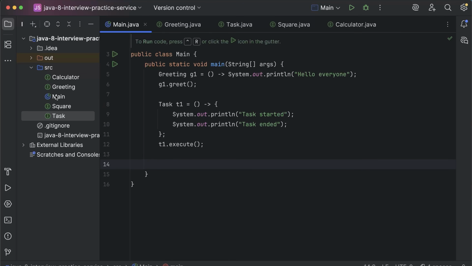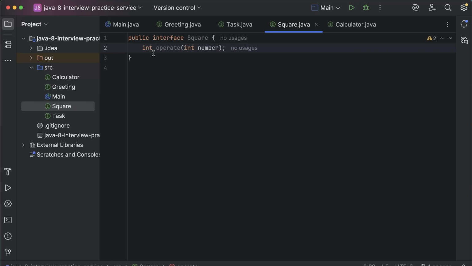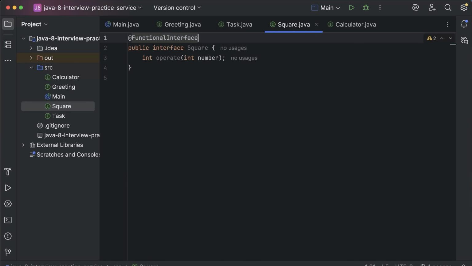Alright, cool. Now coming to the third example. This is an interface Square, and let me just also add this annotation. Even if I didn't add it, it would have worked because there is only a single method, but it's recommended, so I like to add it. Alright, so we have this interface, it has this method operate. Now this time the return type is int and we are also taking an argument. Now that is an interesting example.